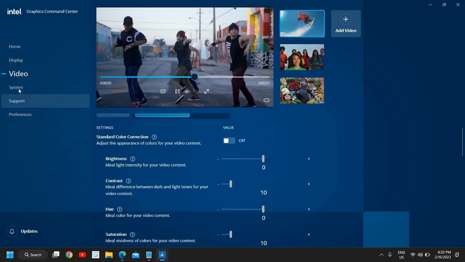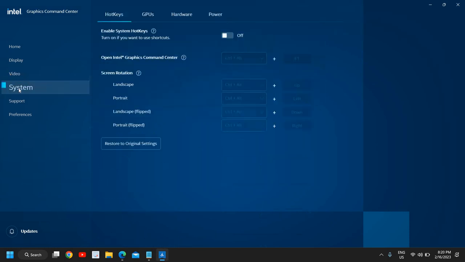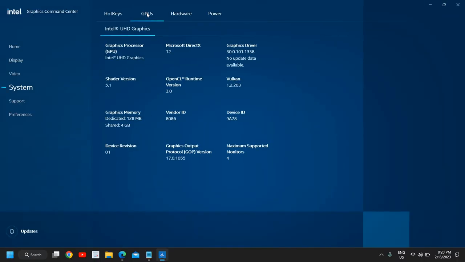All right. Once this is done, we need to go to the system tab. And this is an important part. Here, the hotkeys are there, which we don't have to do anything with. We need to go to this GPU, and I will click on that. Please make sure you have the latest version of Microsoft DirectX. If it is not, we will update it manually.